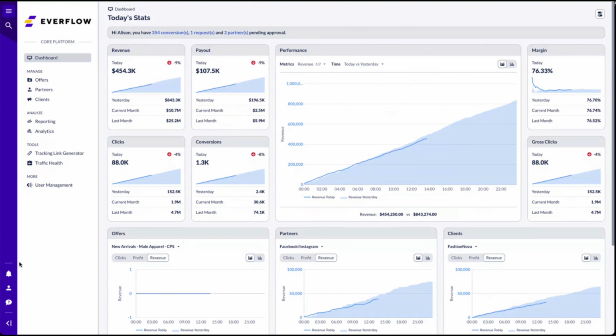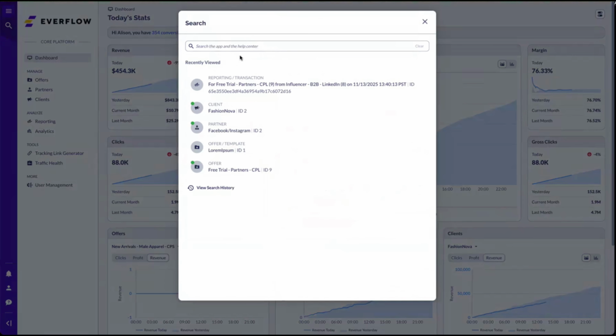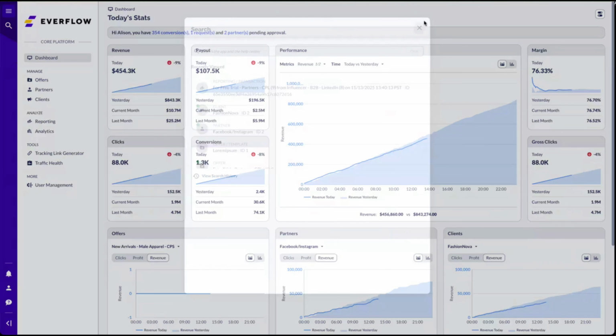But if you're ever lost or unsure, there's a search field up here that you can search for whatever you need to, especially if you need to access a report that you just looked at and you don't remember quite where that was at. You can see your recently viewed and sort of just jump back to that really quickly.